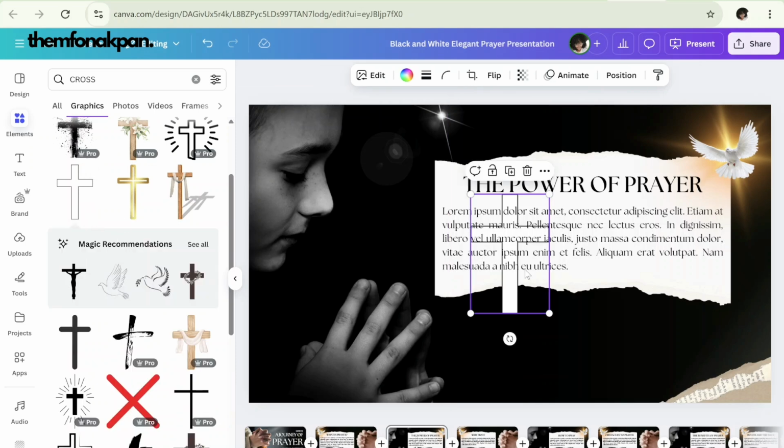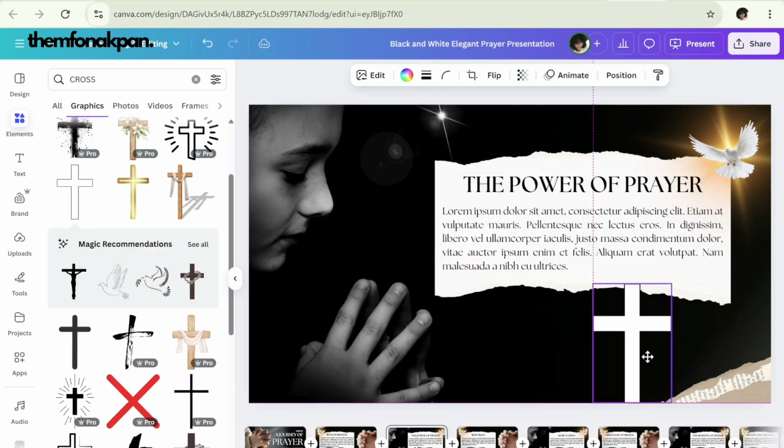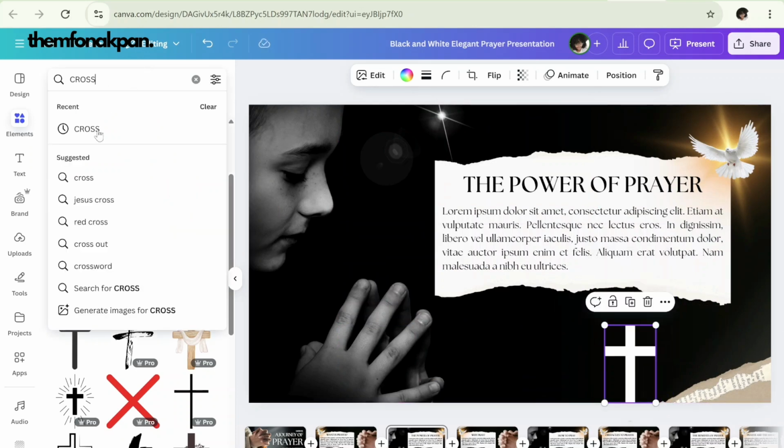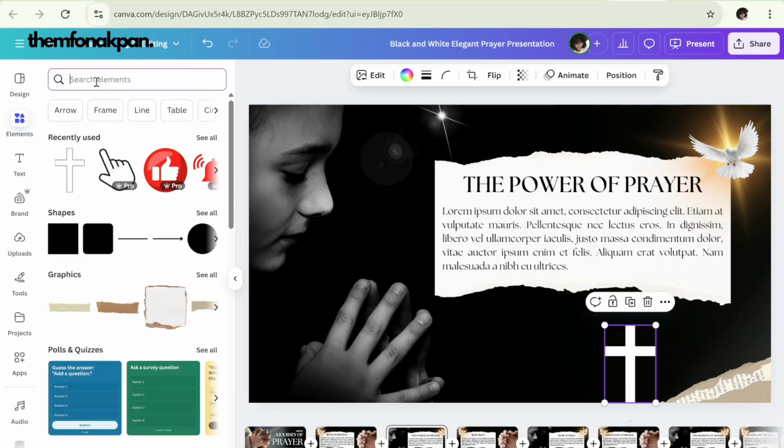All you need to do is just to click on it and position it wherever you want to position it. So that's it for elements. You can basically come here to type, just give it the keyword or phrase that you need, and Canva will bring up whatever it thinks you need.